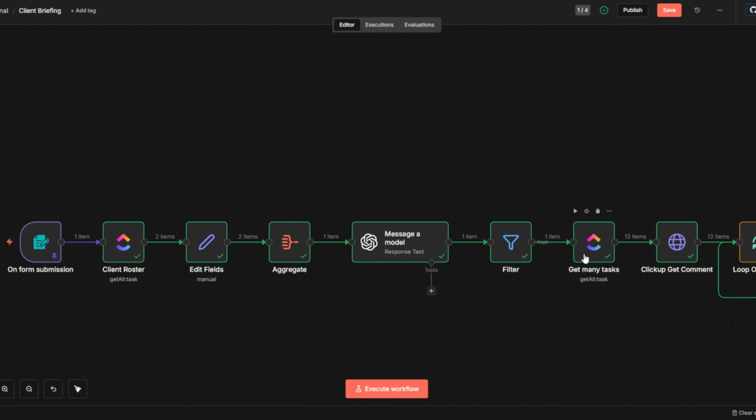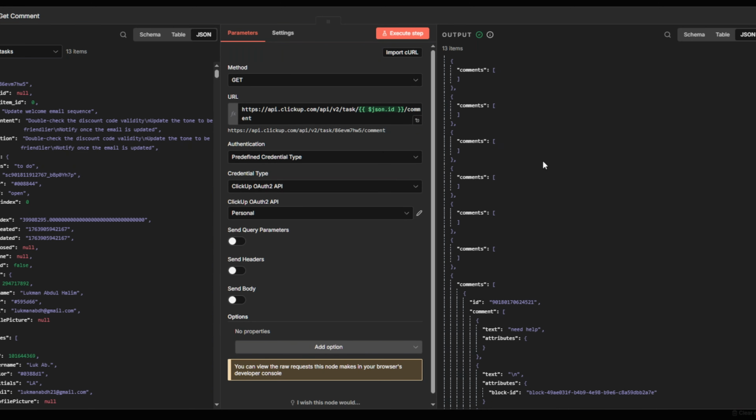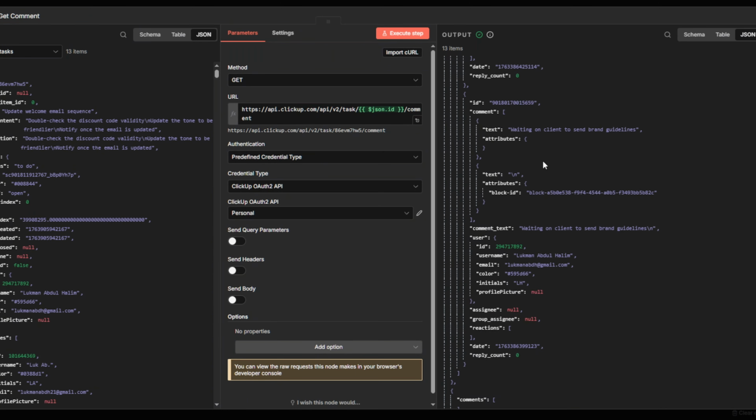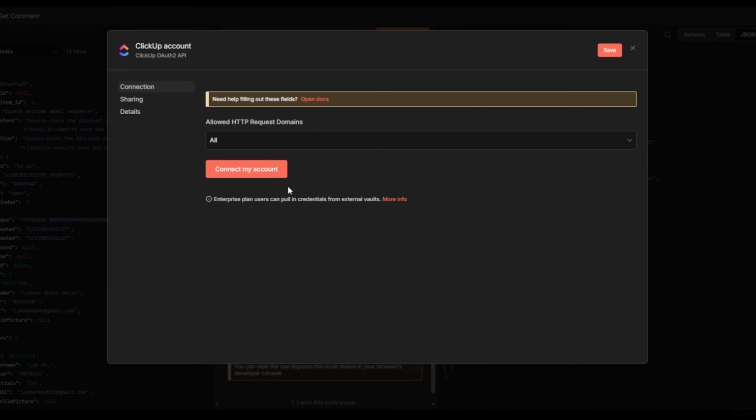Once it passes, it uses the list ID for the client and grabs all the tasks from ClickUp. We'll then use an HTTP node to make an API call to ClickUp to grab comments for each task. Since we're using an HTTP node, you'll need to set up your credentials. Unlike the built-in ClickUp node, you'll need to select predefined credential type under authentication and look for ClickUp OAuth 2 under credential type. Then just create a new credential and connect your workspace.